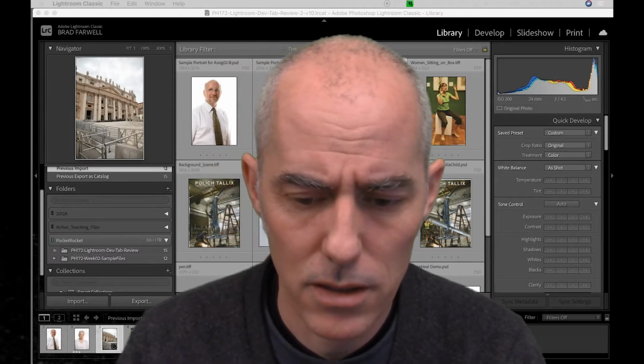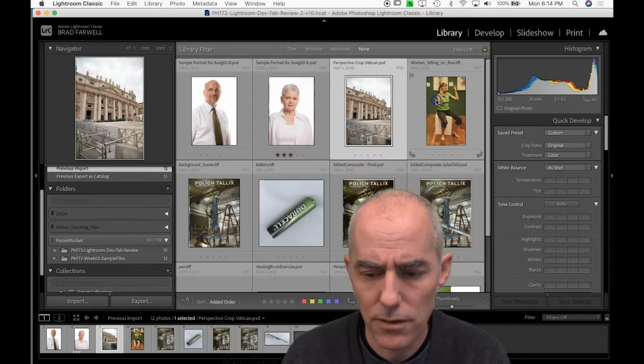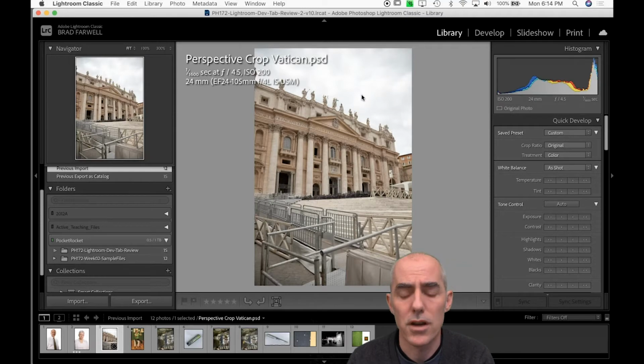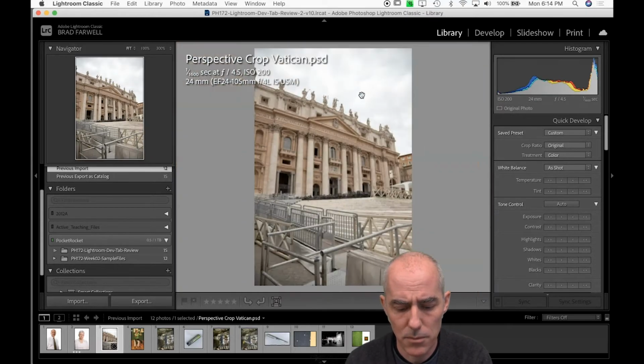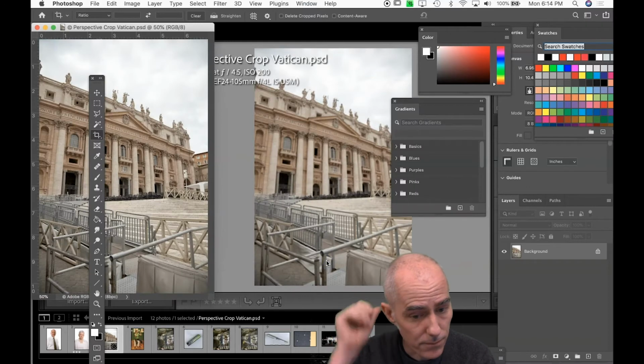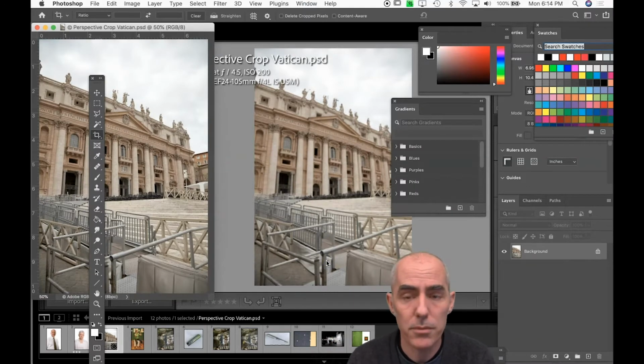So here we are in Lightroom, and the file that I want to work with first is this file called Perspective Crop Vatican. I'm going to hit Command E to bring it into Photoshop. I'm going to edit the original. I don't want any copies or Lightroom adjustments or whatever. Okay, so it pops up in Photoshop.